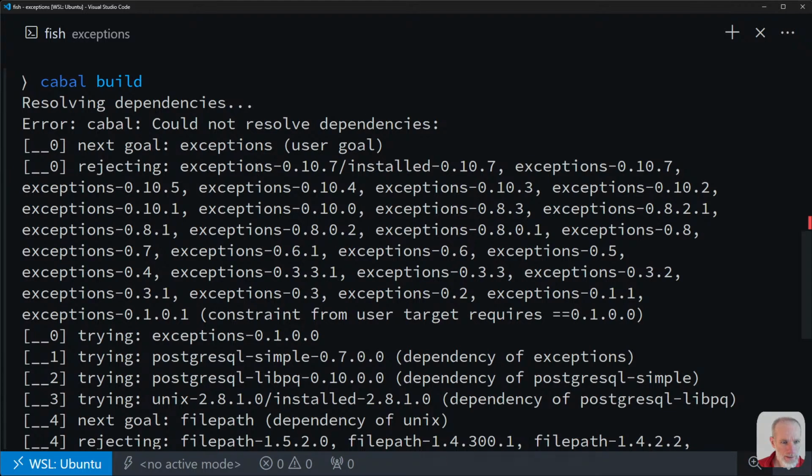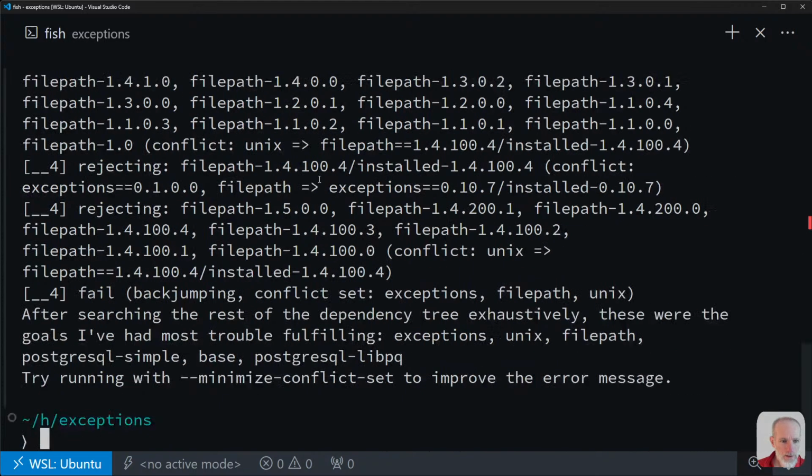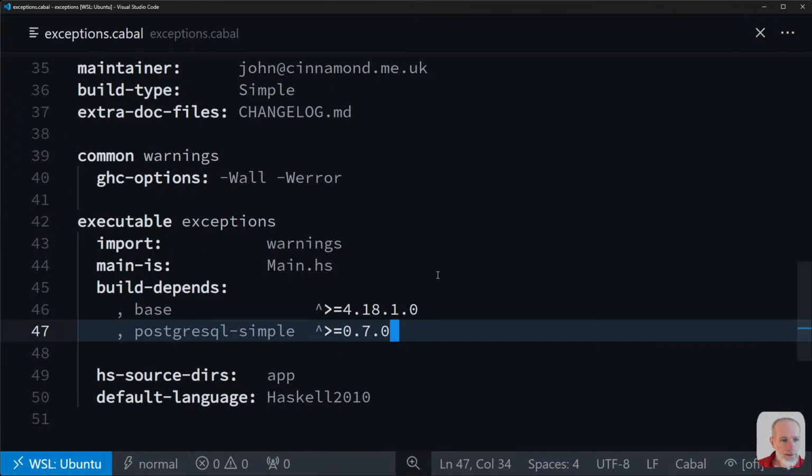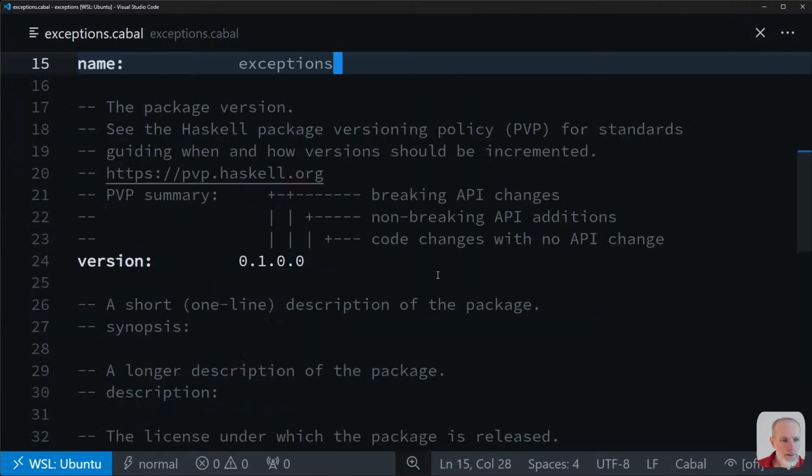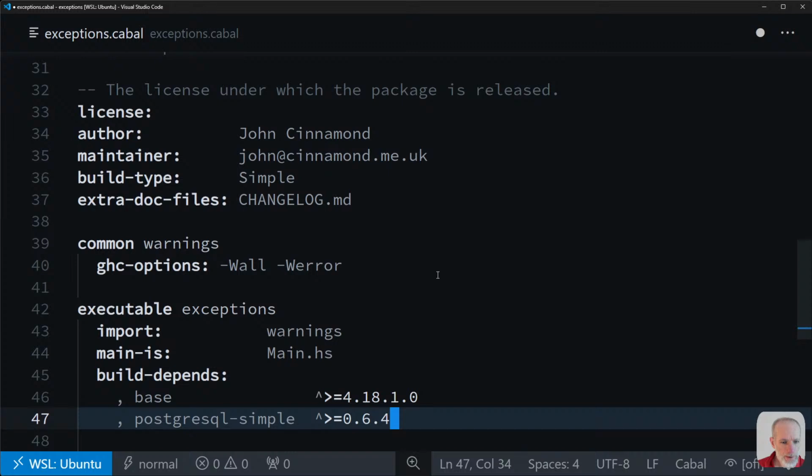Can resolve dependencies. It's rejecting. Oh, maybe I shouldn't call it exceptions. I wonder if that's what the problem is. So I can put that back to the way it was.